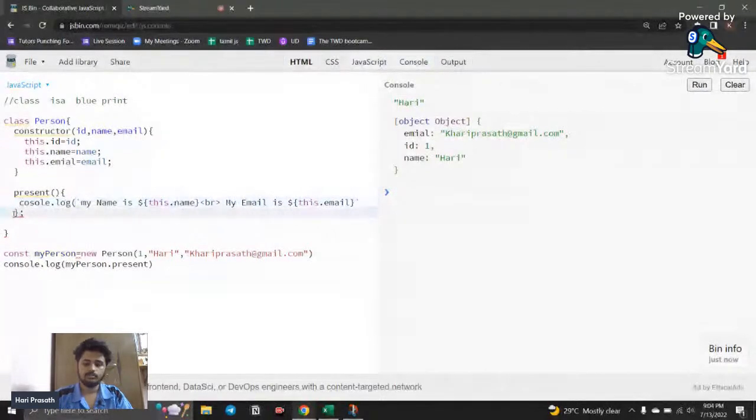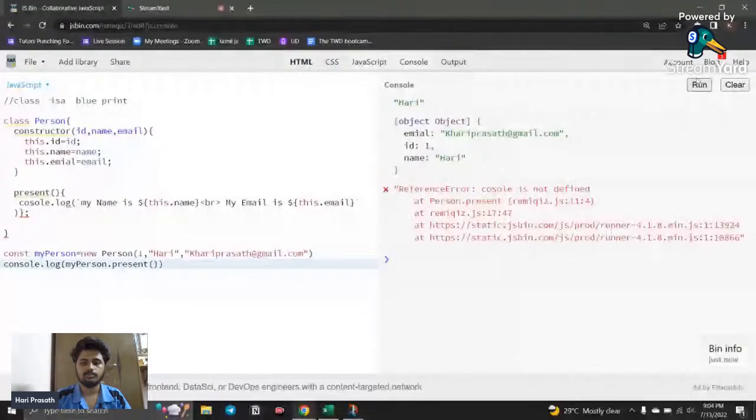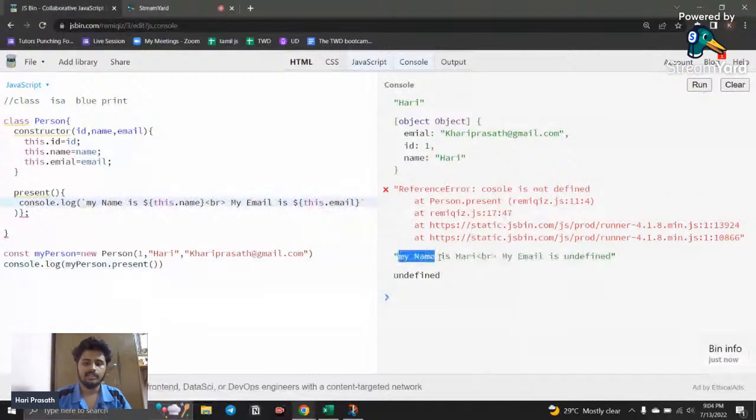Like this. Now I'm going to call it with the parenthesis, save this, and run this code. It's not console, it's console.log. Run this code. Here you can see my name is Hari, and it returns a BR. Why does it return that? There is no innerHTML used, so I changed that.